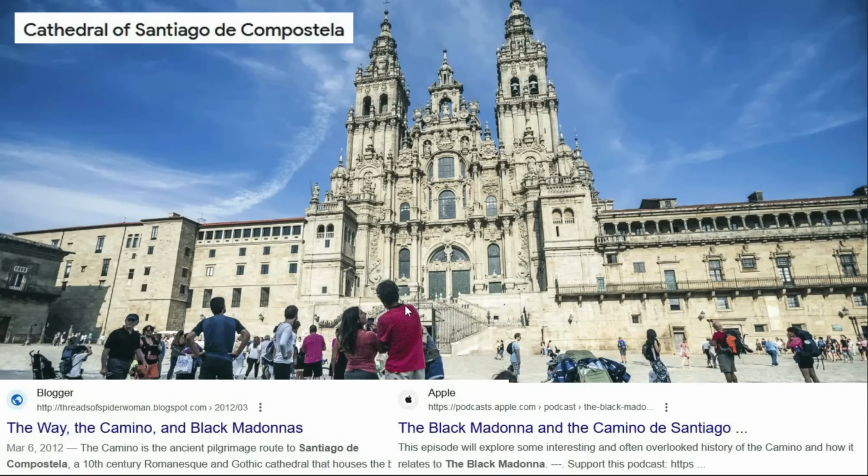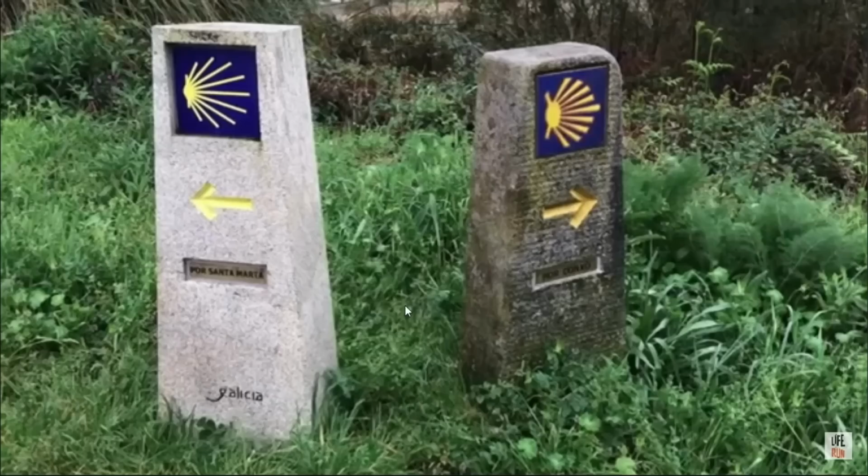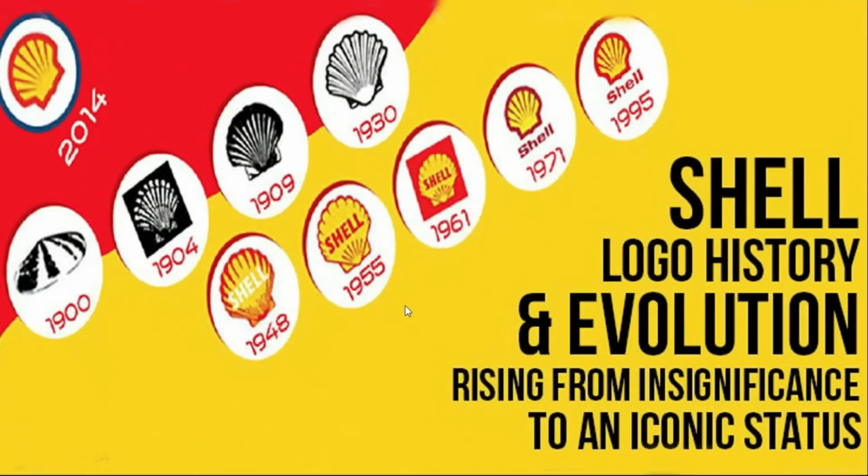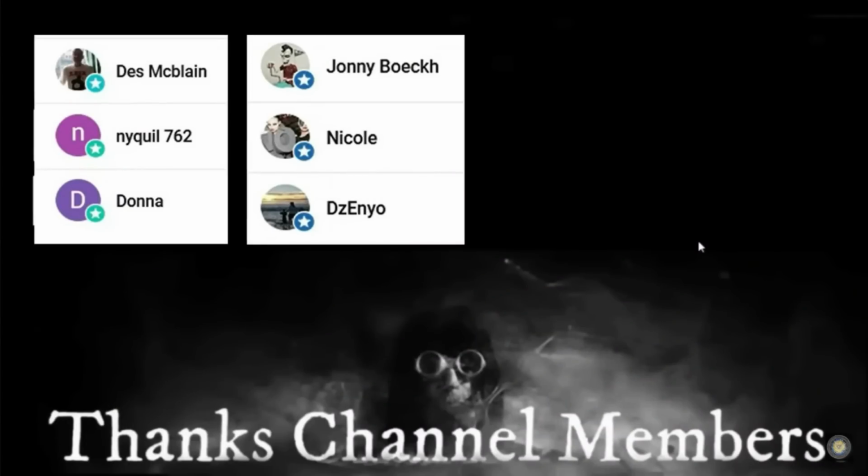But yeah, this cathedral and along the trail, there seems to be a connection with the Black Madonna. So again, where you see these scallop shells or these symbols that seem to be a scallop shell, basically, there's a connection with this goddess figure. So I just wanted to point this out because it's just another thing that shows up in these Renaissance paintings. So I thought it was interesting. And yeah, that's about all I got for you for today. And of course, before I leave, Shell, the gas company, with their logo, and I'm sure there's more to that as well.